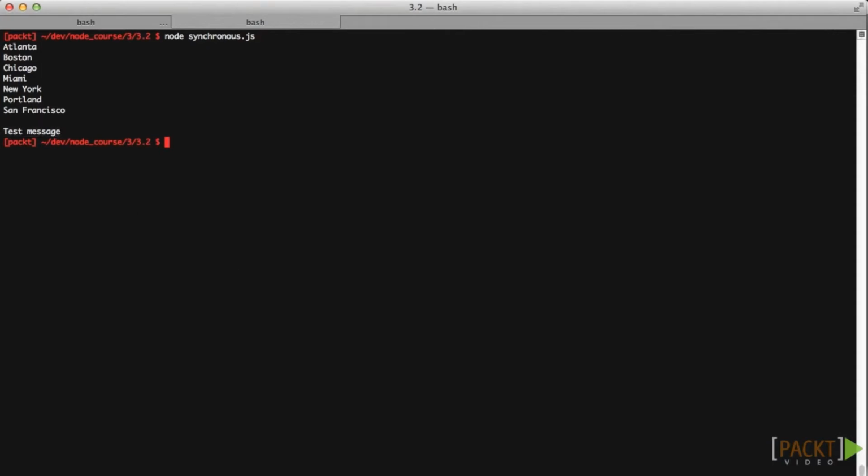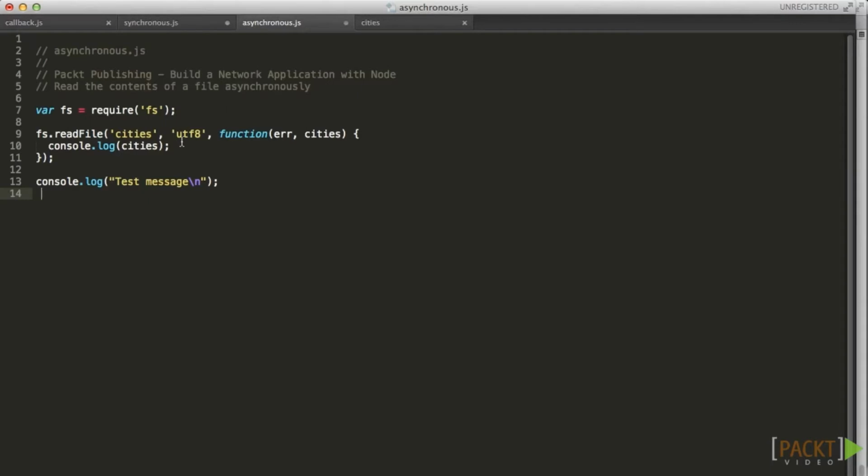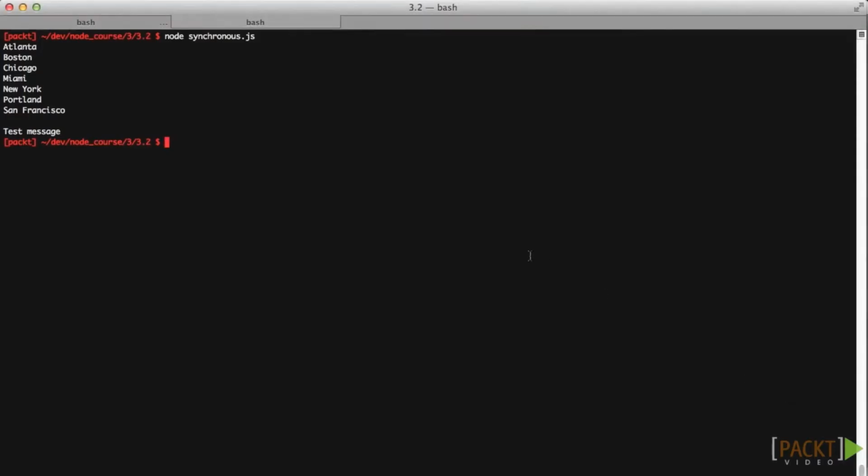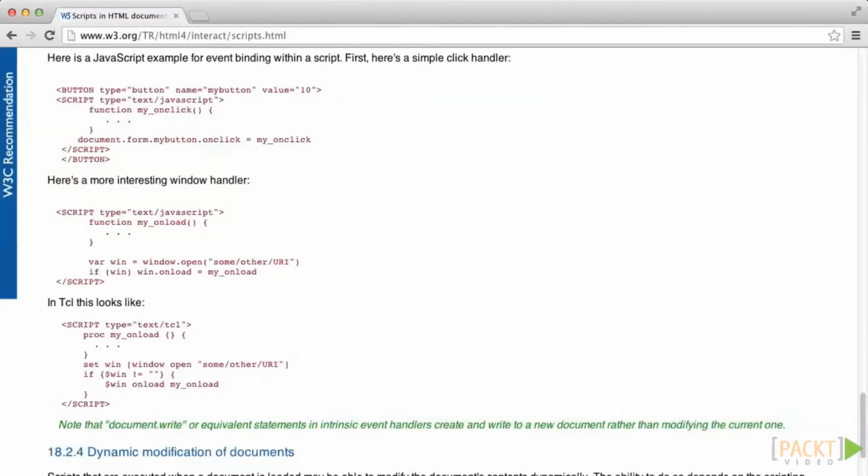In the asynchronous version of this example, we pass a callback to the standard version of the readFile method. When we run this version, the I/O operation is no longer blocking, so our test message is logged immediately. The contents of the file are logged asynchronously as soon as the read operation is completed, and readFile triggers our callback via the event loop.